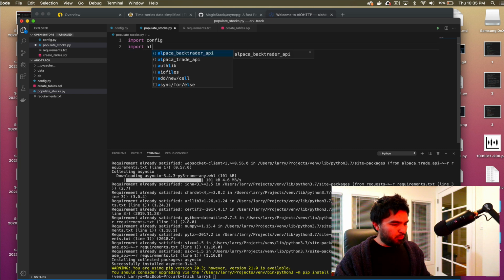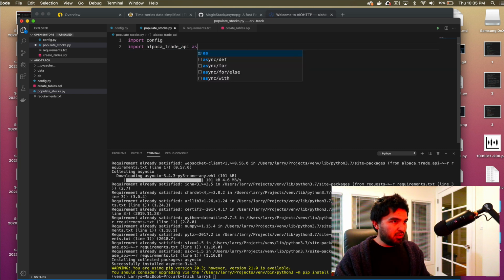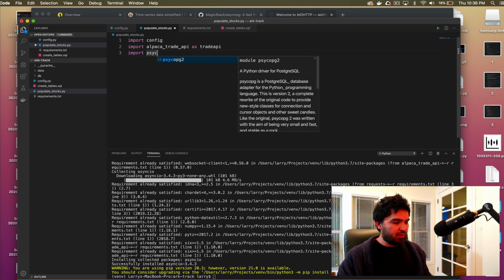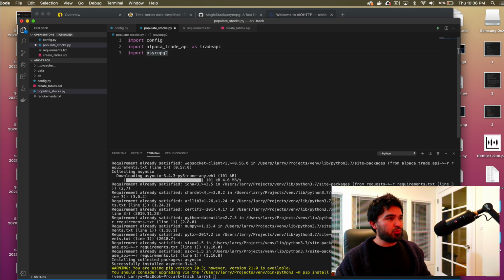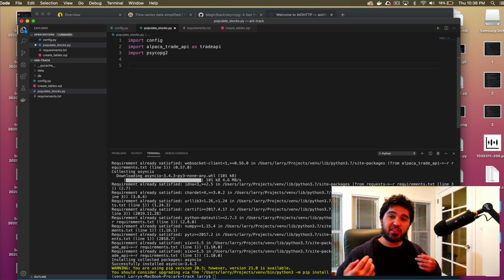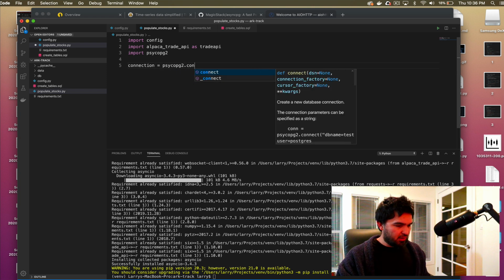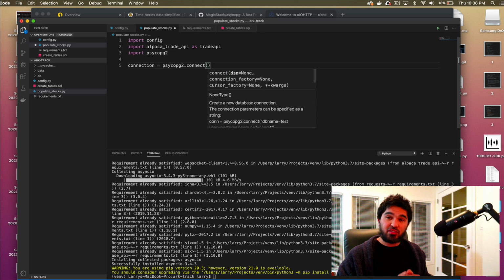So I'm going to import Alpaca Trade API as Trade API. And we'll go ahead and import our Postgres library, psycopg2. And let's go ahead and see if we can just establish a connection to our Timescale Postgres database. So I'll just do connection equals psycopg2.connect, and I need to pass it the parameters for my database.